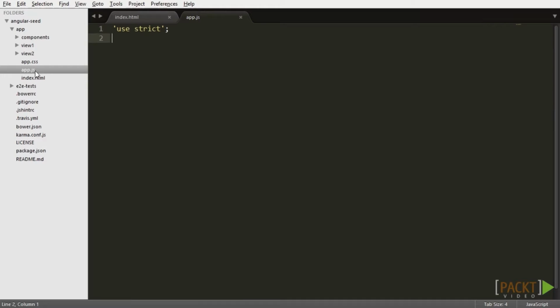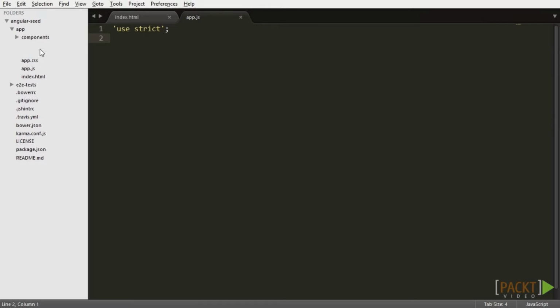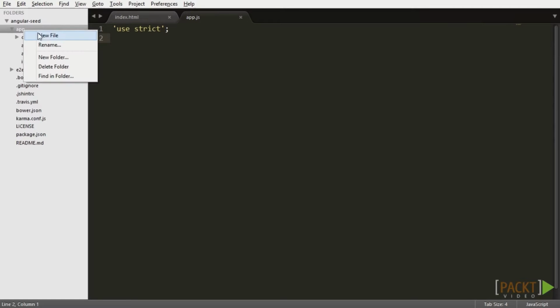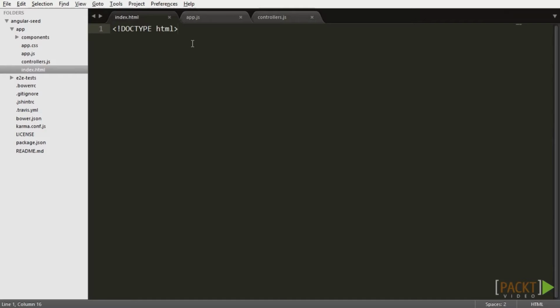Then you're gonna get the view1 and view2 folders and delete them. Usually those folders would be used to hold your partial views and their respective controllers. But in this first example, we're gonna have a single controller and a single view. So let's create a new file called controllers.js that will contain our application controller. Now if we load our app again, nothing shows up, of course. So let's head back to index.html and start coding.